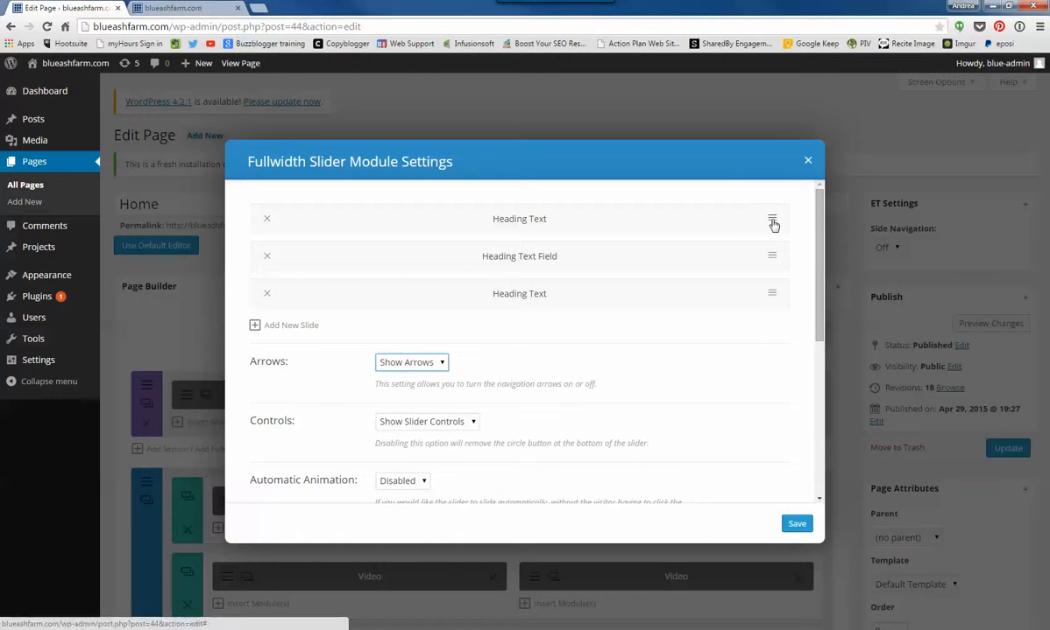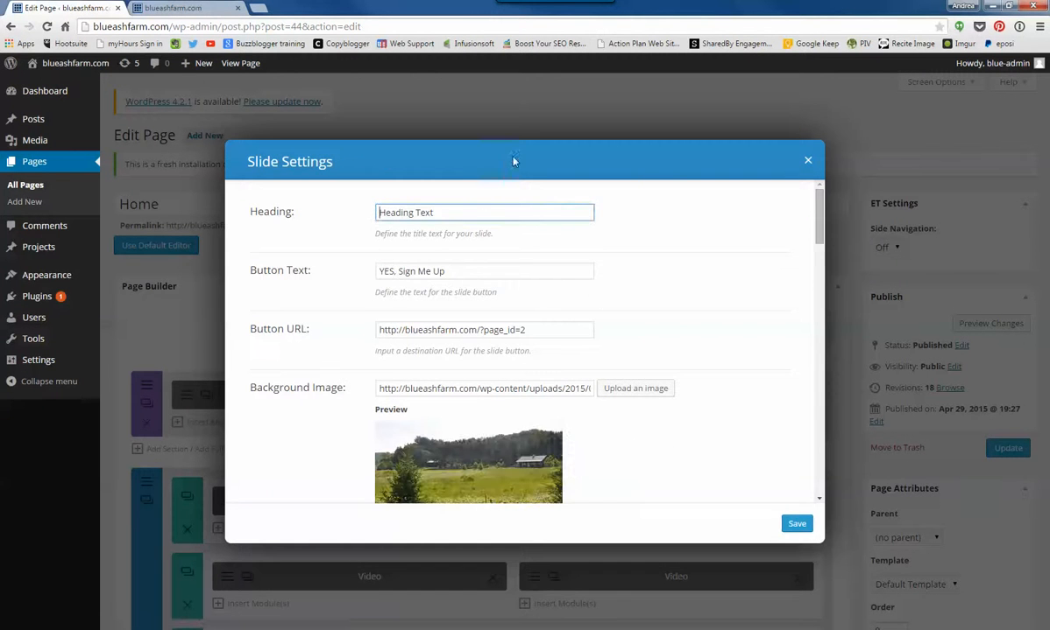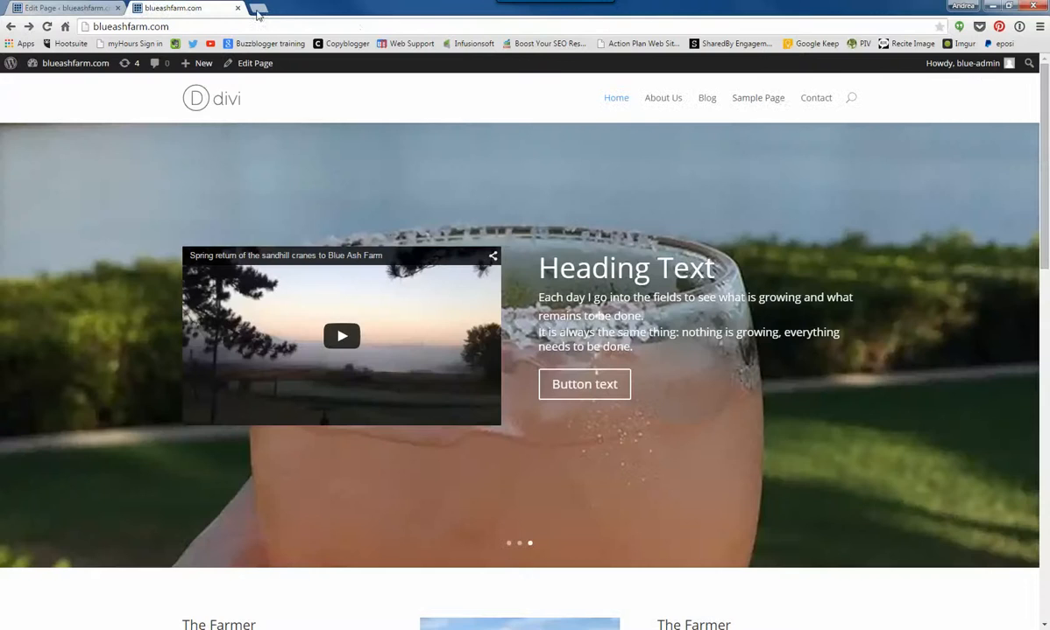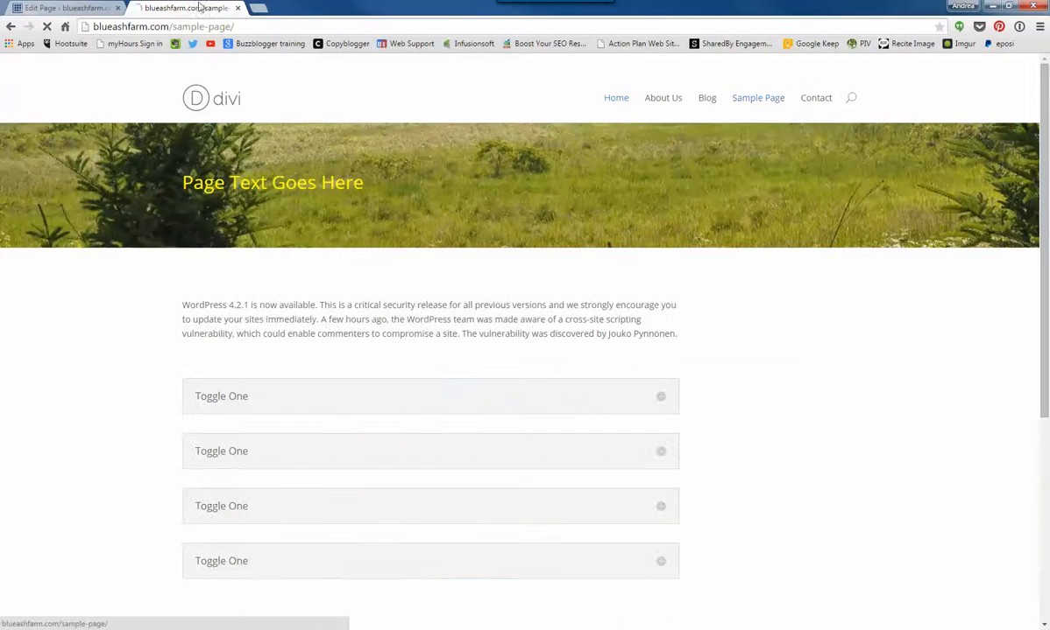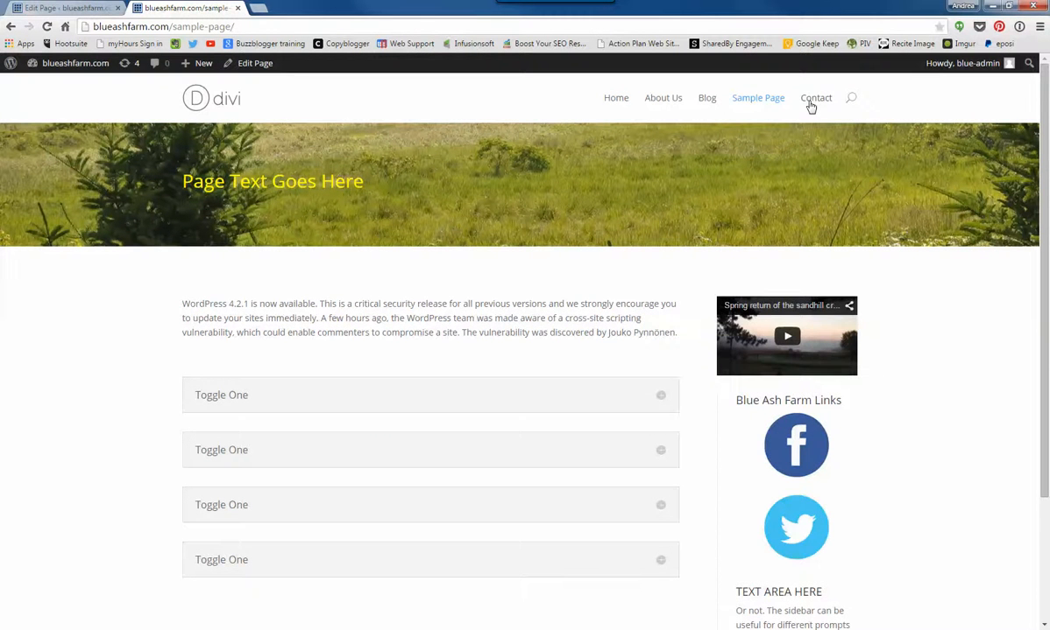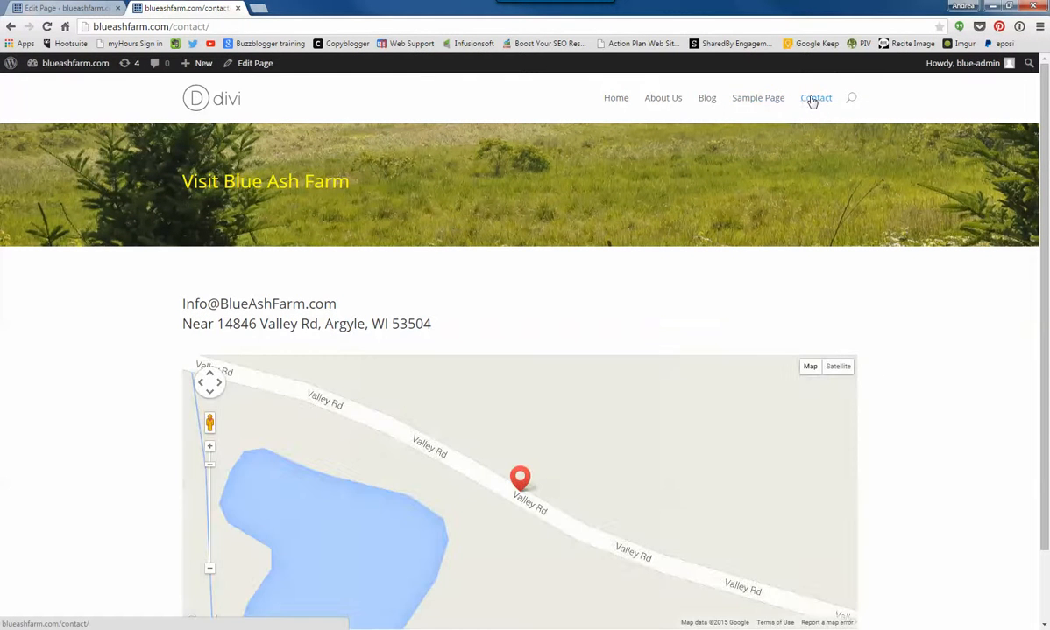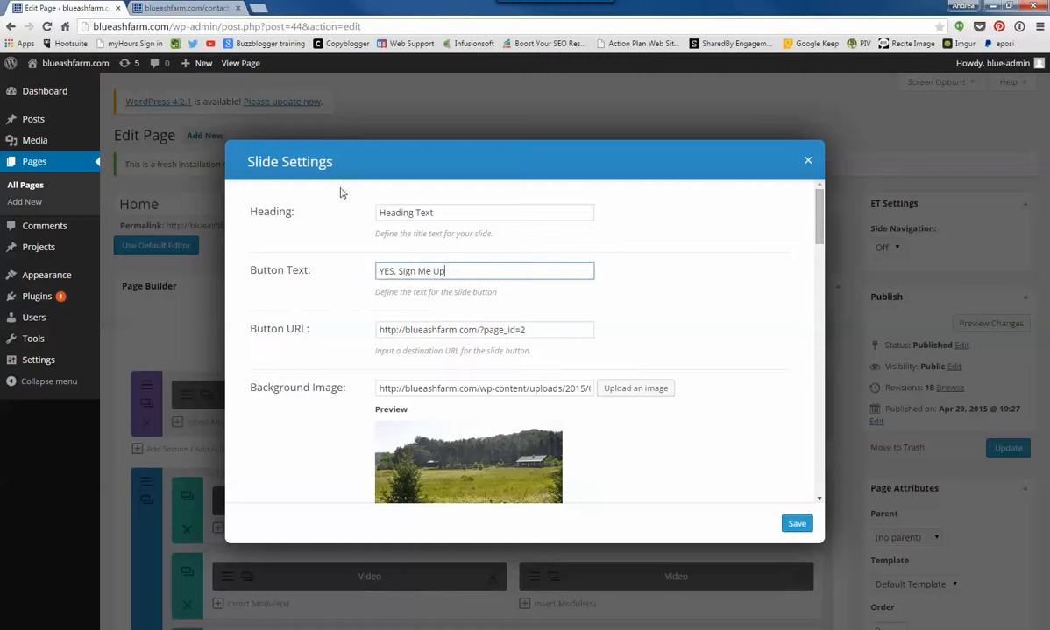So 3 little edit bars, heading text, I think that's the first one, yes, sign me up. I think I've changed the page names, so we'll just move it to contact. Okay, so if we went to the contact page, we copy that URL, we go over here, the button URL, I'm going to delete that and I'm going to paste in the contact page.